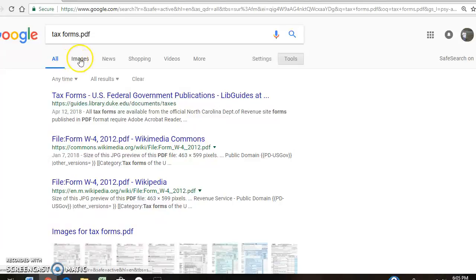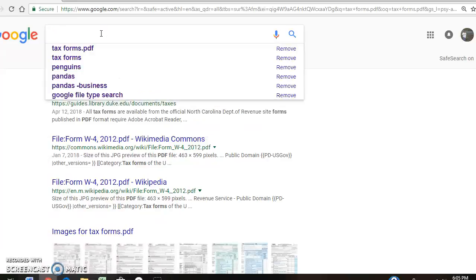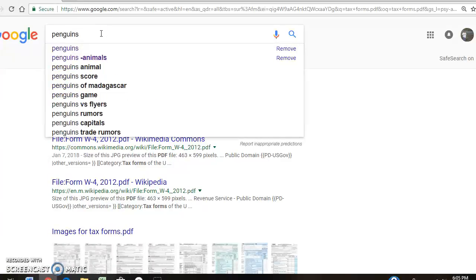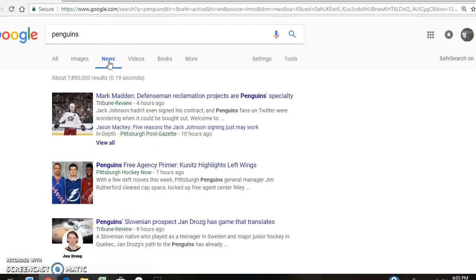You'll see underneath our address bar, all, images, news, shopping, videos, more. If I just want news, let's just say I just want news on penguins. I click news, and I get news. Now, I didn't limit my results, so it could be the animal penguin or the hockey penguin.